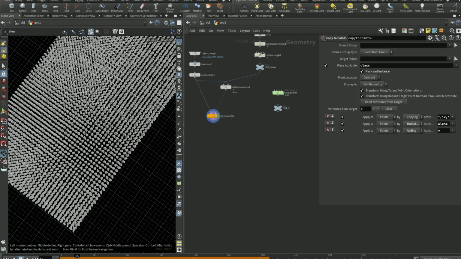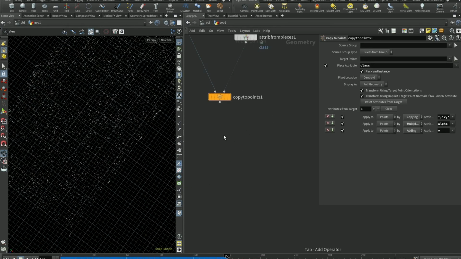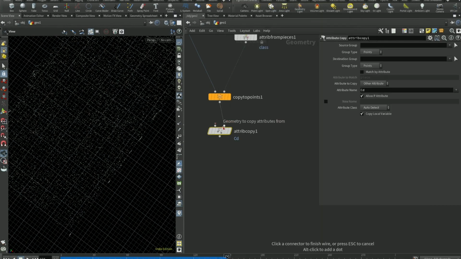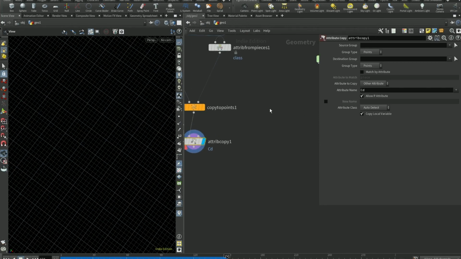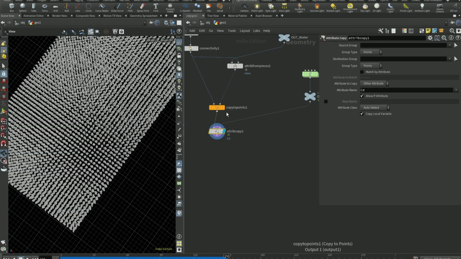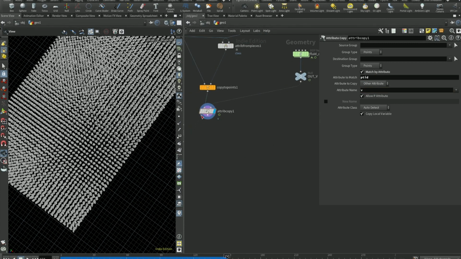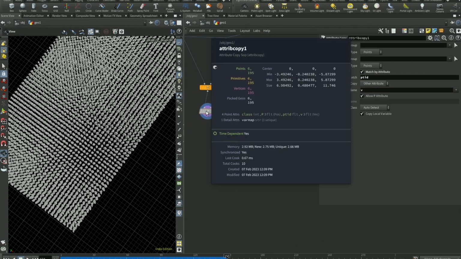So now I want to, of course, resimulate my fluid DOP network like that. And then after my copy to points. Oh no, not the attribute blur, attribute copy. So this attribute copy, I want to copy the velocity from my fluid DOP network, and match by attribute here. I should check that and write ptid. Attribute name should be v. Right now, you can see that we have our points with that attribute velocity.